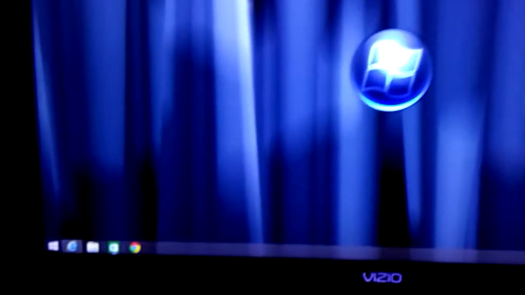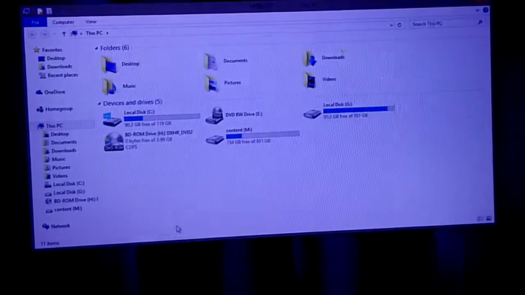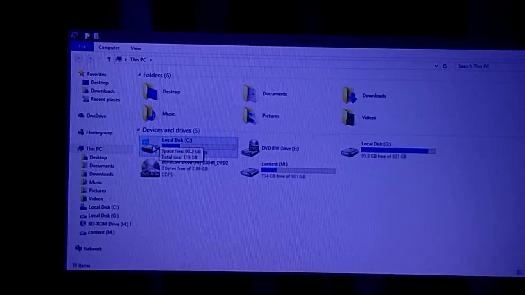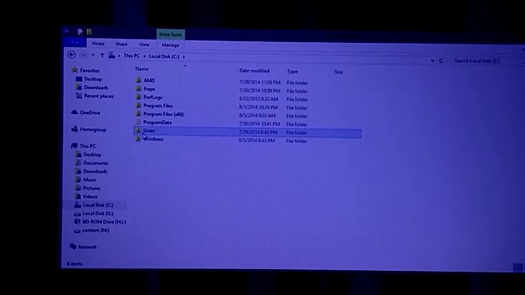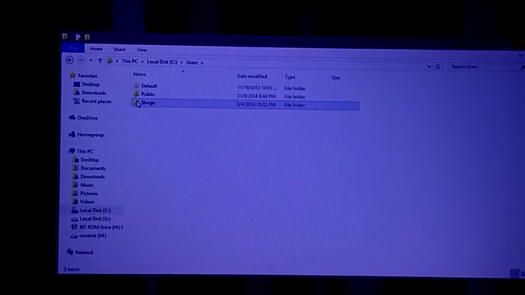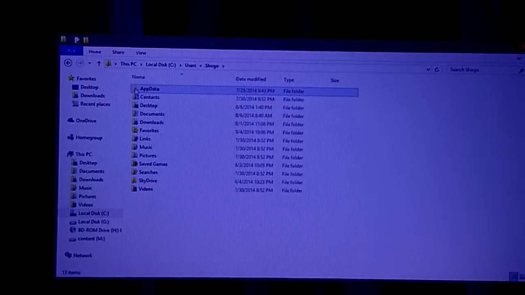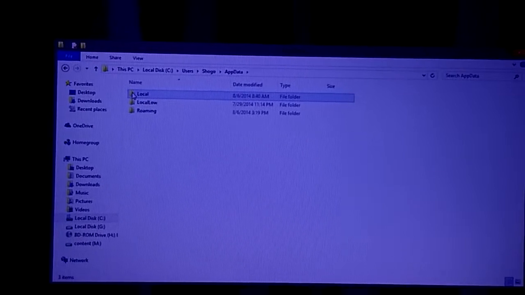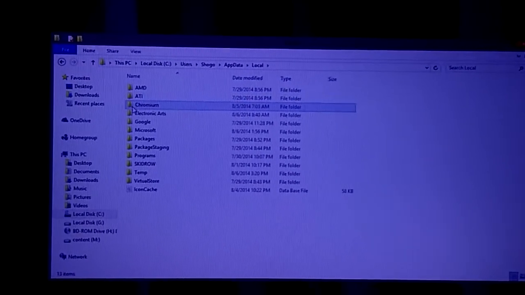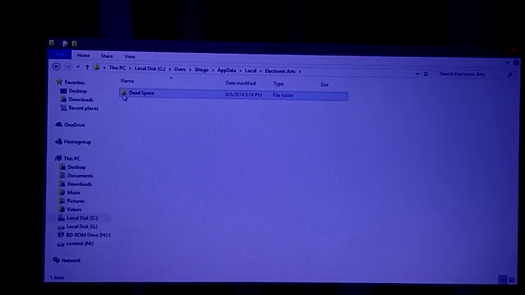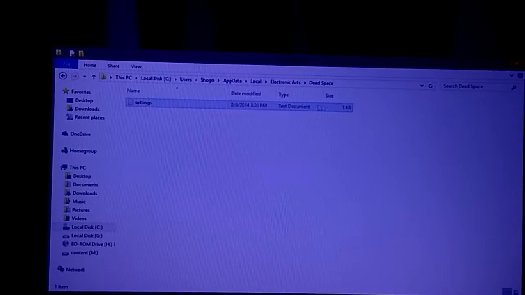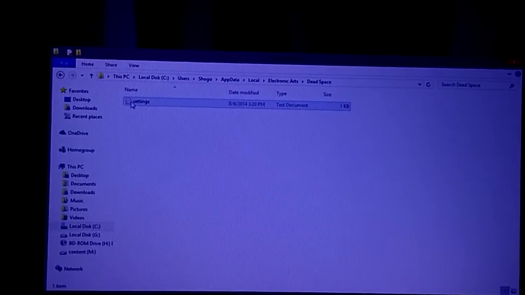Okay, now let's go back to that file folder and see if it's in there. Remember, click on My Computer or File Explorer or whatever. Go to wherever Windows is installed. Go into Users. Go into your username. Go into App Data, the hidden folder, and then go to Local, and then Electronic Arts, and then Dead Space. And last but not least, look at that. Voila, we have our settings document in here.